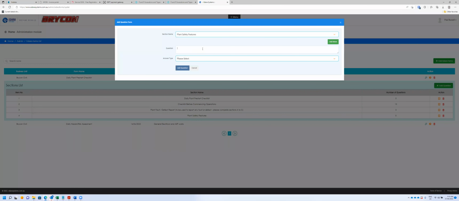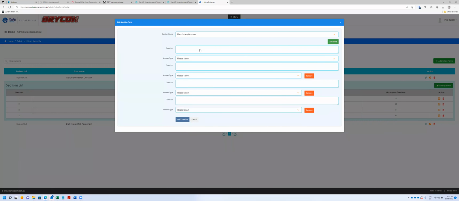Where it says add more, just click it a few times just to give some more question space. Right, in the first question, for example: are the controls of the operator free from debris that could cause a jam?